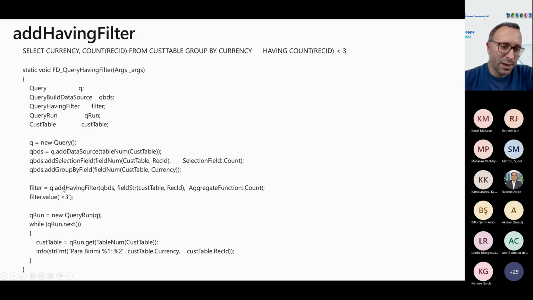In your query, we have the addHavingFilter method. With this one, I am creating a count field, and with value, I am writing less than 3. And this query is the same as this T-SQL statement. If you need to use having in your code base, you can use query framework.